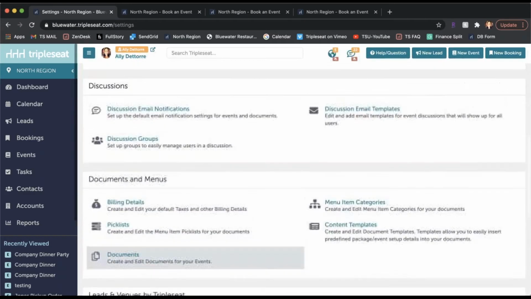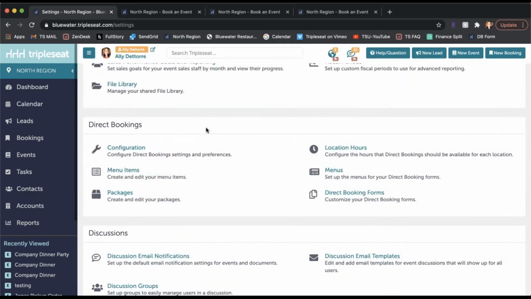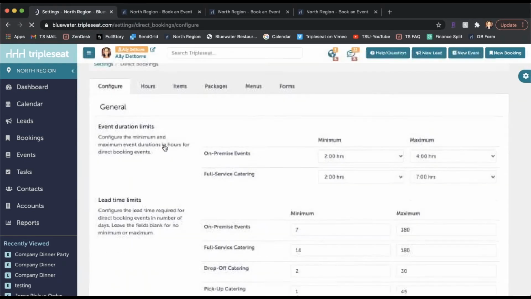Once you have the integration set up, that is when you will see this direct book section become available within your settings. This is where you're going to manage all aspects of your direct bookings. So let's start with configuration. Here is where you will set basic guidelines and rules for your site to follow for direct bookings. So we suggest you start here and customize your site according to your business needs, but just know that you can adjust these settings at any time moving forward.